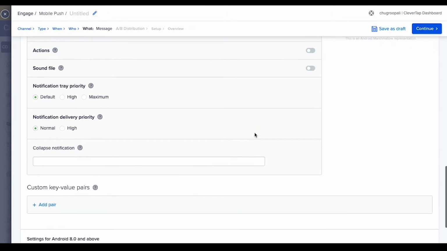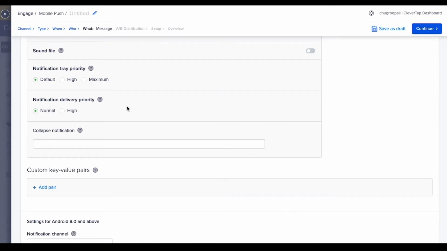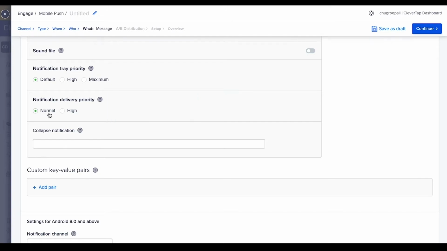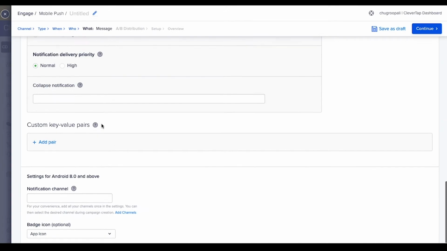Notification tray priority sets the priority of the message on the notification screen of the mobile device. Maximum option gives the highest priority to the message. This option sets the priority order of the push notification campaign delivery if multiple campaigns are running at the same time. Set the priority to high for only important notifications.